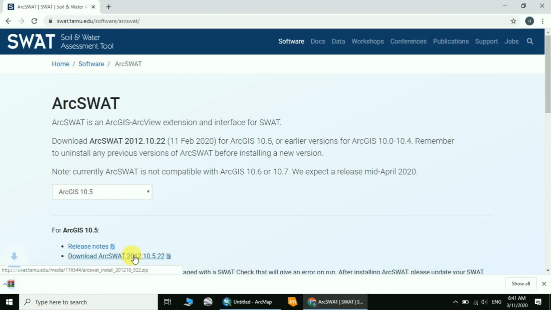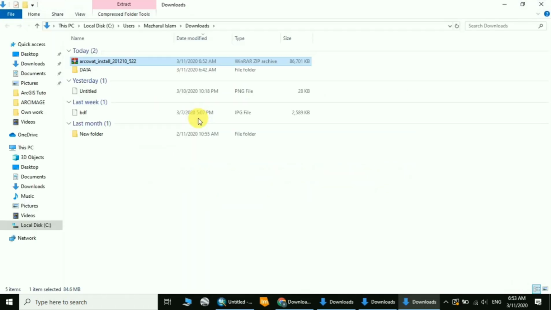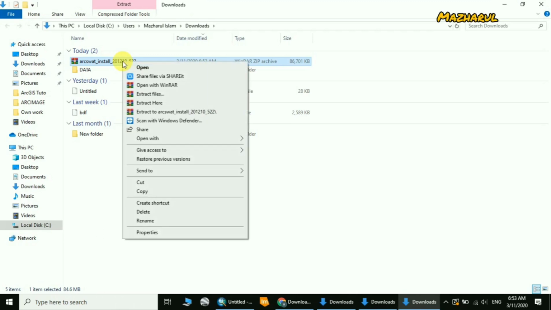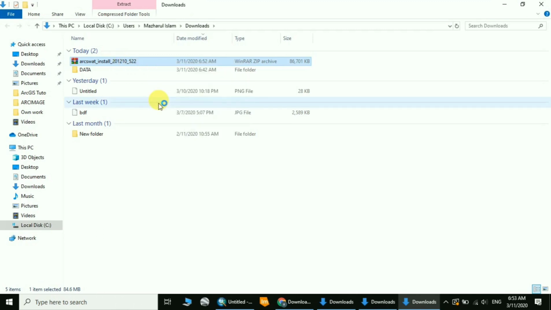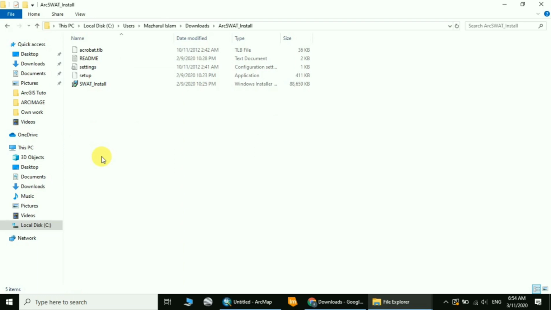Download processing. When the download is finished, locate the zip file and extract the file. Click ArcSWAT install. Now double click on setup to begin the install.